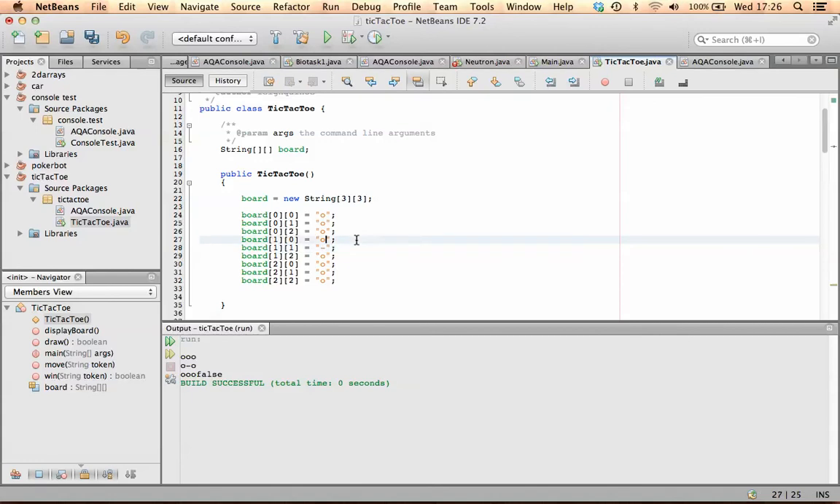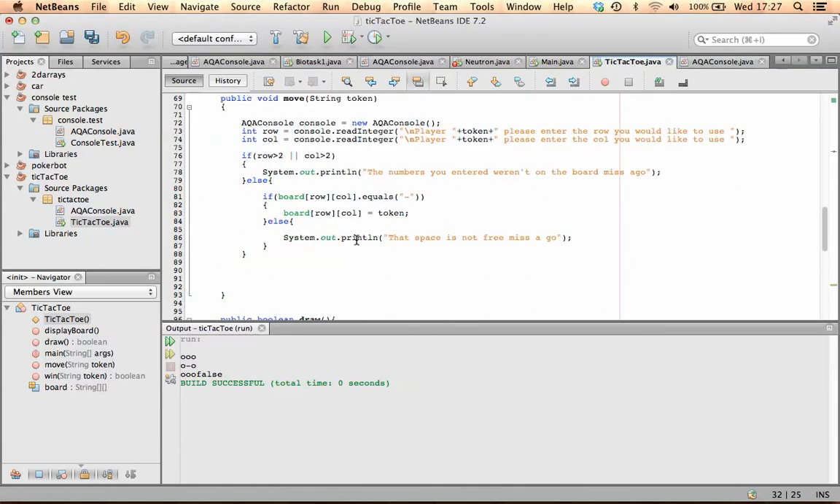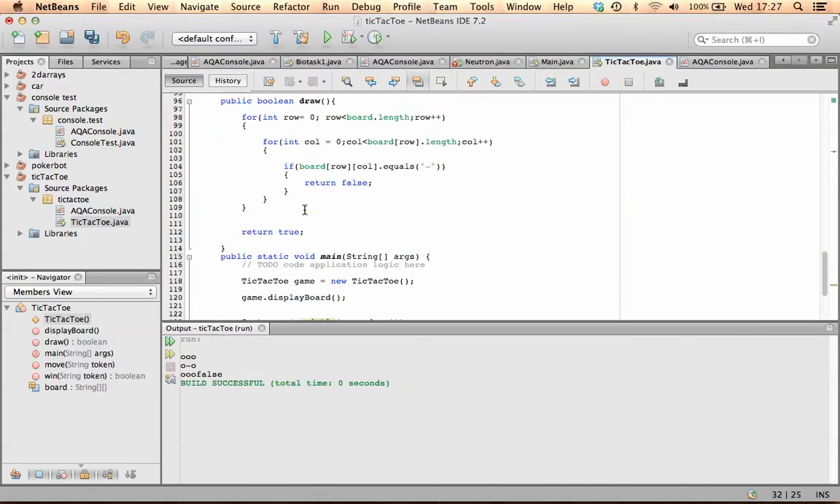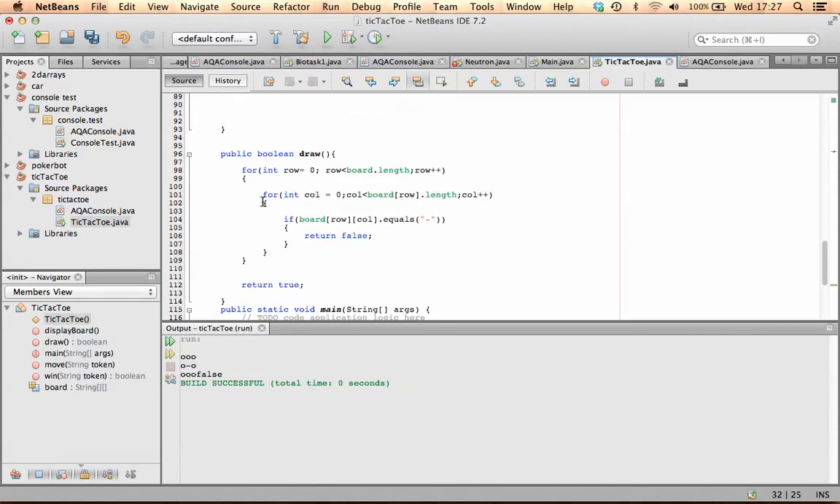So let's set my board back to its starting position. And now I have my logic for draw. In the next video, we're going to bring all of this together to make the game work and run.